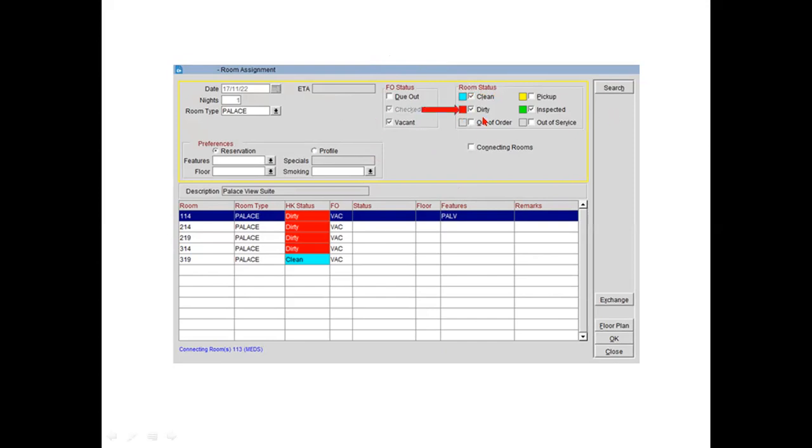Dirty rooms mean the guest has checked out and the room is not ready, and housekeeping needs to make this room ready. So it will show you as a dirty status and you can see it's red color. So in here, you can see the housekeeping status dirty and it will show you in red color. So it's easy to recognize.